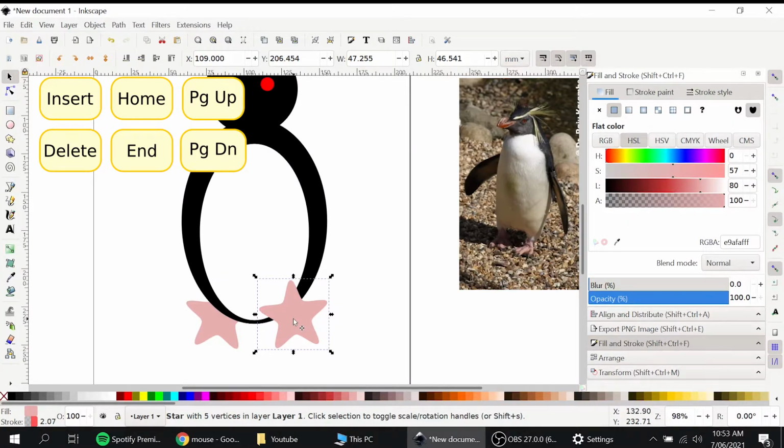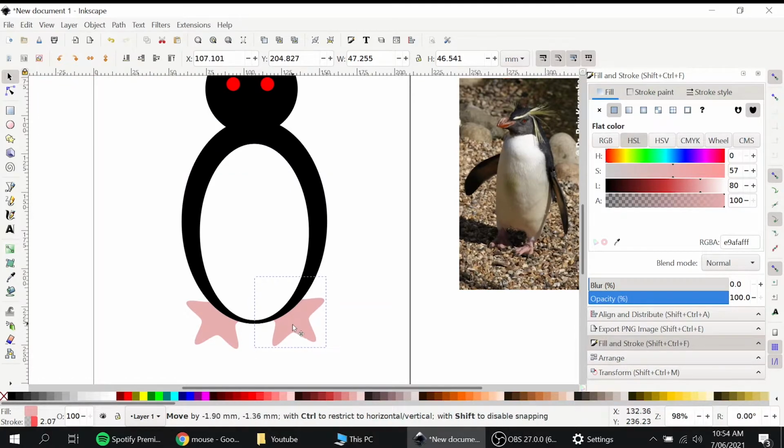The other thing we could do is we can also use the end key. Now the end will push it all the way to the bottom, so if I just press the end key once, it'll go all the way to the bottom. Now home does the opposite, so it brings it all the way up to the top, but I want my penguin feet to be down there. So I'm going to click and drag this, and with a little bit of jiggering, we've got nice little penguin feet.